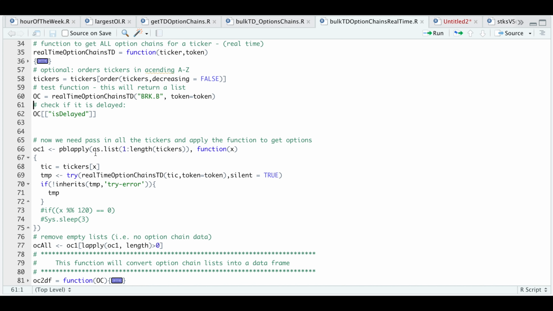So now I'm going to use this lapply to pass in the length of tickers as a list. And we're going to use our real-time options chains function to request options data for all the tickers. And I wrap this in a try function so that if we do encounter some errors, it'll skip through that element and only return the symbols that we got data for. So I'll go ahead and run this.